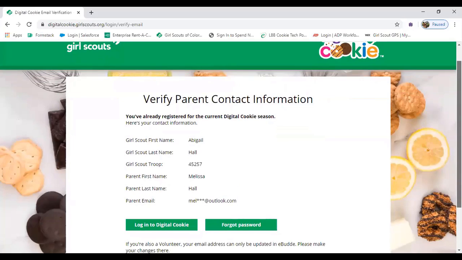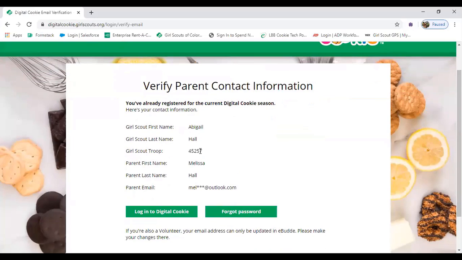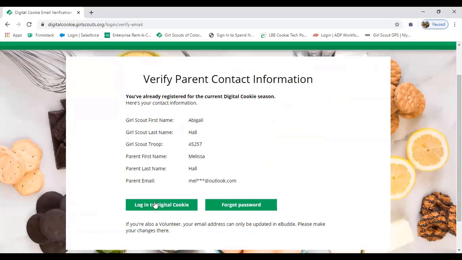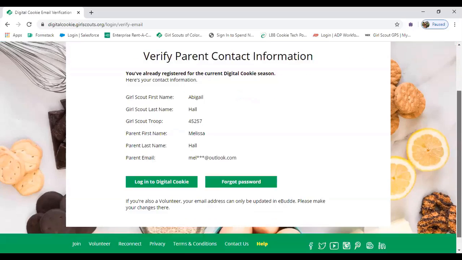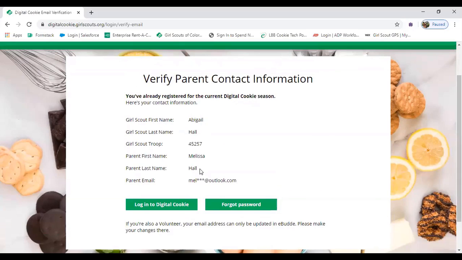Then the very cool thing here is that it's going to show me her information. It's going to show me who's registered as her caregiver. Then it's going to give me most of the email address. So it's usually enough information for me to say, oh yeah, okay, I used my Outlook account for that. That will remind me, and then I can go log into Digital Cookie. If I forgot the password for it, but I know the email, I can just click forgot password right here. So super easy steps to help your parents, and that should get them into the site without any issues.